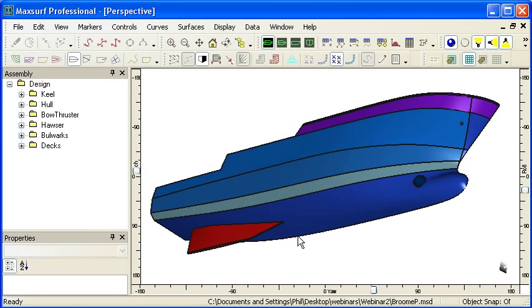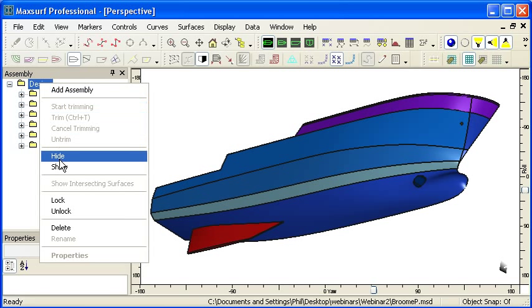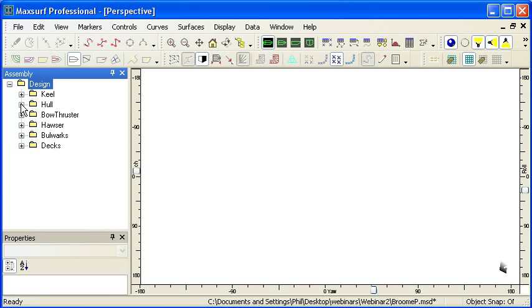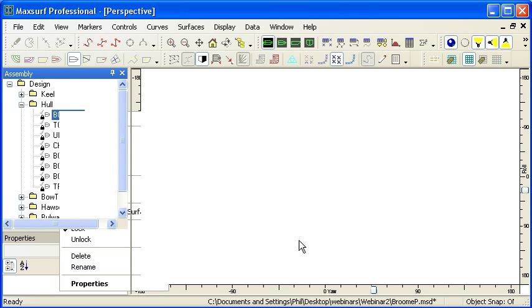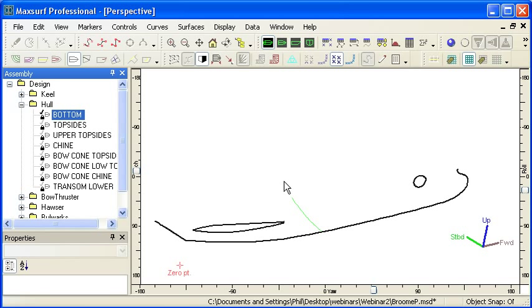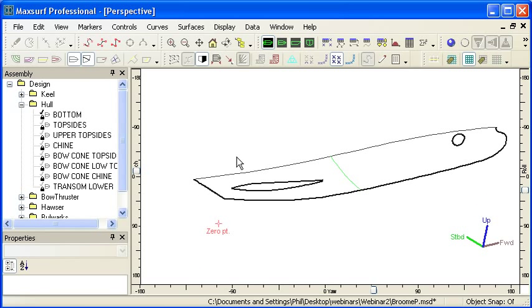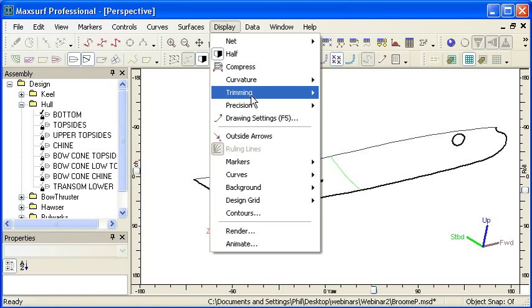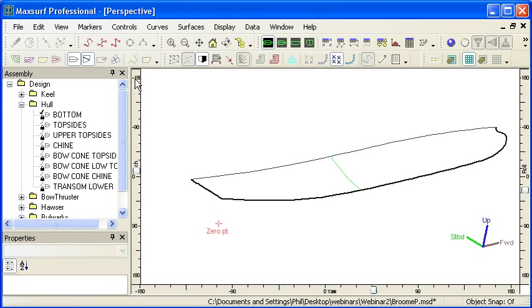When we want to check a particular surface, it's a good idea to hide all of the surfaces in the hull and just show the surface that we're interested in. In this case, I'm just going to show the bottom surface. And the best way to check trimming is to actually inspect the intersection lines. So I'll turn trimming off for a second and turn on the intersection lines.